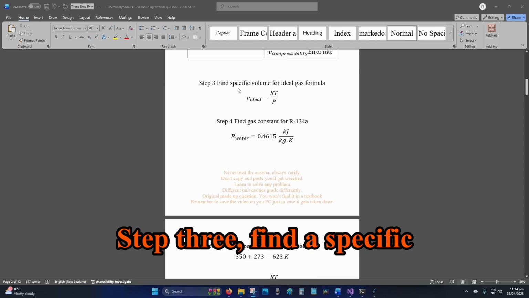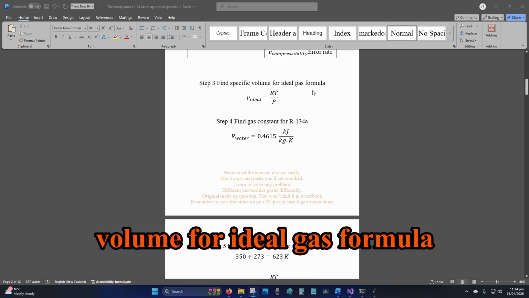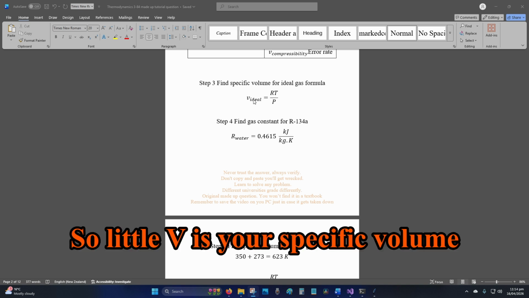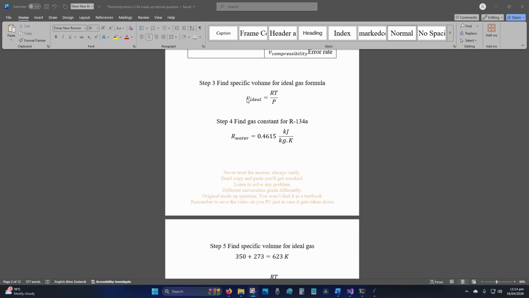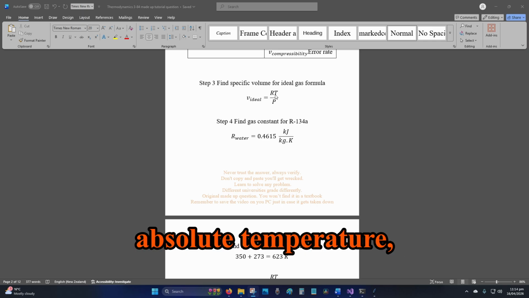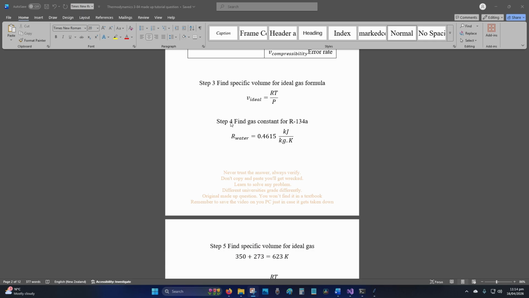Step 3, find a specific volume for ideal gas formula. So v is equal to RT divided by P. So little v is your specific volume. R is your gas constant. T is your absolute temperature. P is the given pressure.